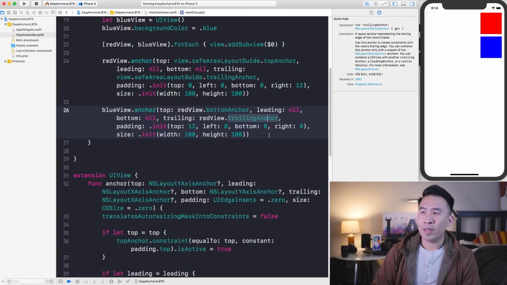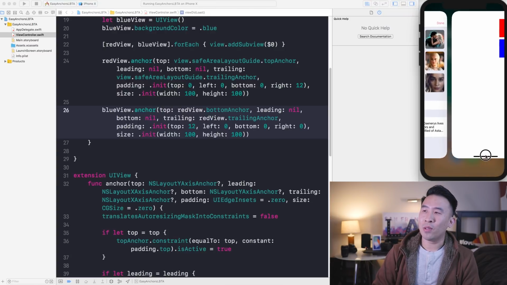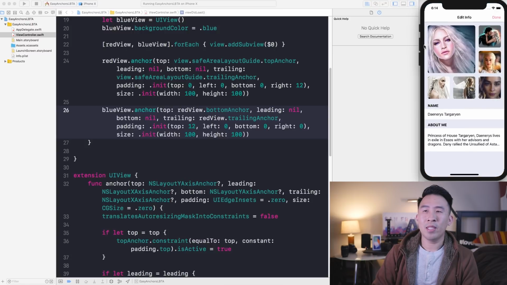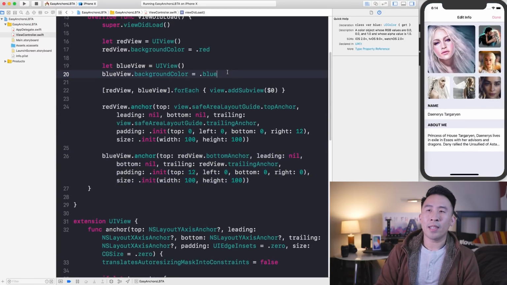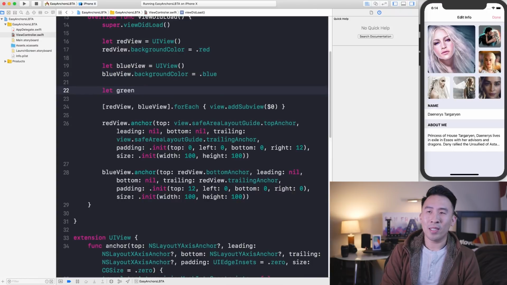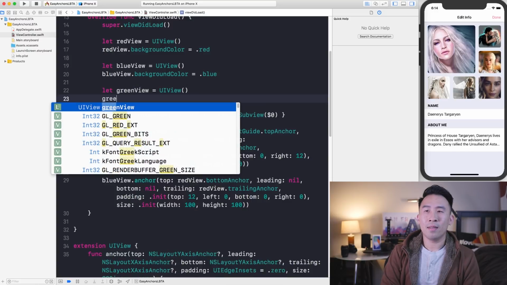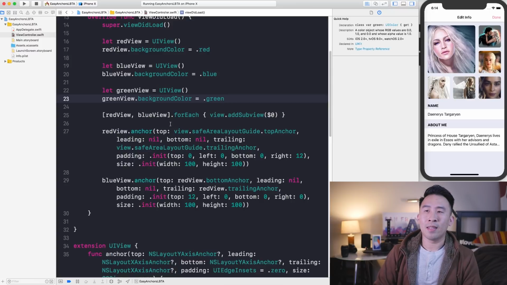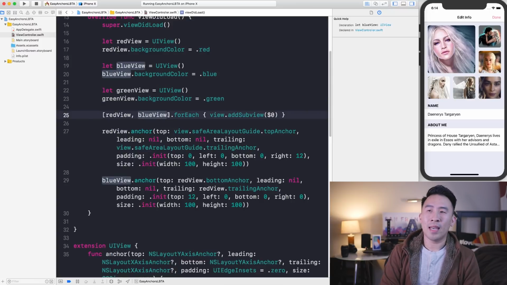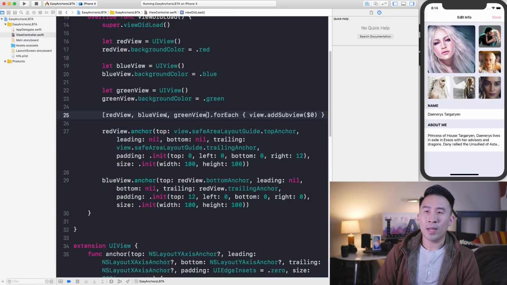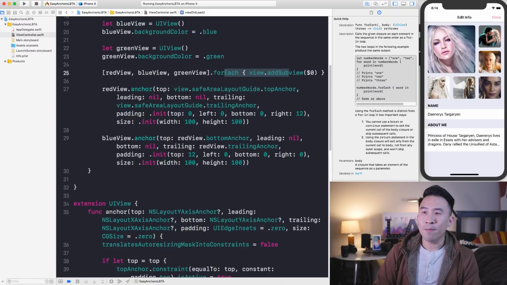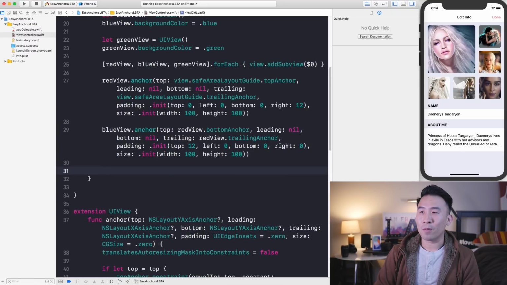Okay, so the last final view that I would like to draw out is this larger view on the left, so this top left image. And I'm going to use a green view this time, so red, blue, and green. One of my favorite colors of the spectrum. Let's see, greenView.backgroundColor = .green. And the nice thing about this array for each loop is that you can just include your view directly in your array, and this loop takes care of the subview adding for you. So really easy to do.